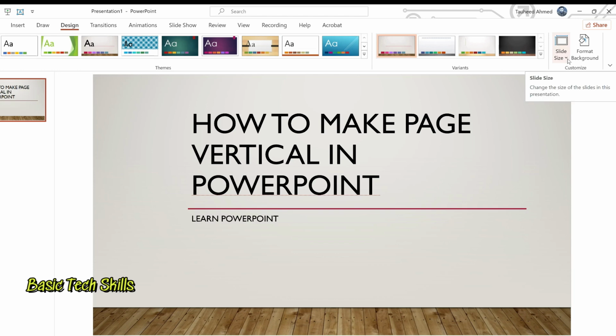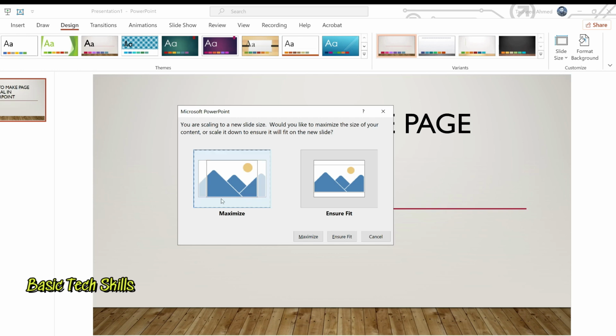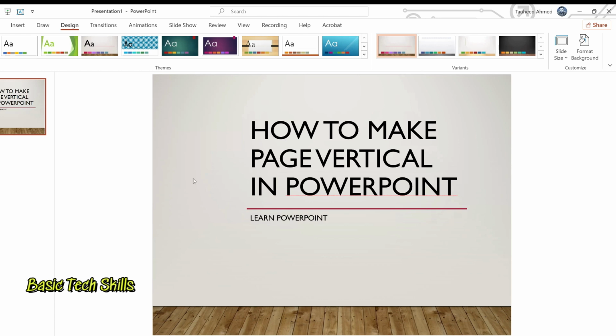you will see that there is a Slide Size. Click on that, and there you can see two options. One is the 4:3 and the other is Widescreen 16:9. If you click on the Standard 4:3, here you can see Maximize and Ensure Fit, so you can maximize it, and you can see that the slide size is limited, but it's still not vertical.